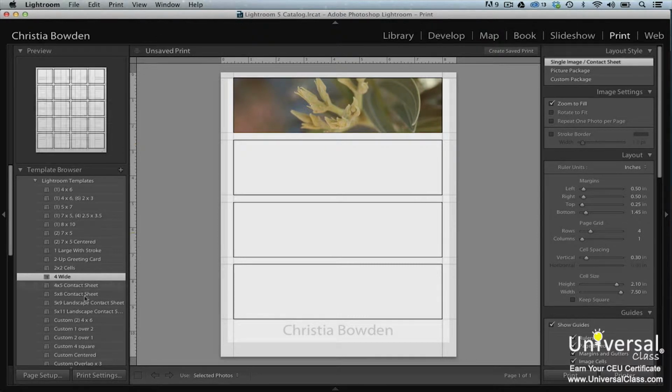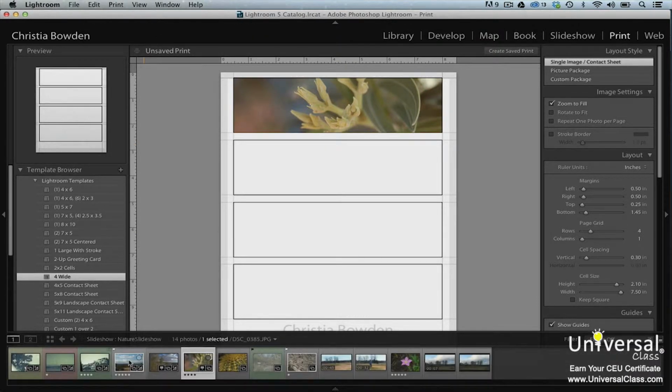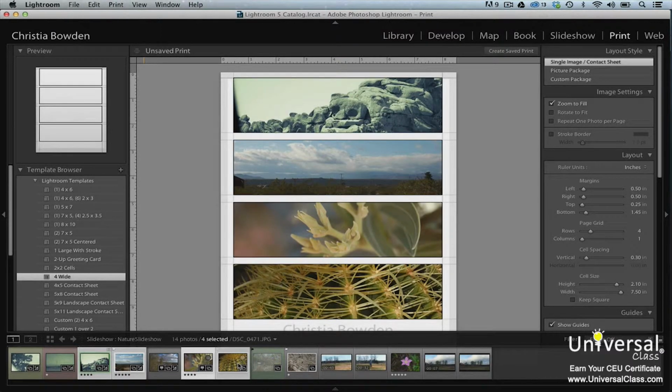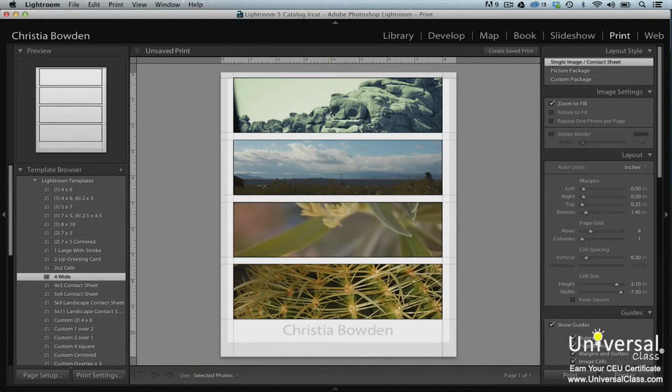To do this, go to the film strip. Press Ctrl or Command-click to select the 3 that you want to add. The images will appear in the template as you click in the film strip. In addition, they'll appear in the template in the order they appear in the film strip. Now drag on the images in the template to reposition them.